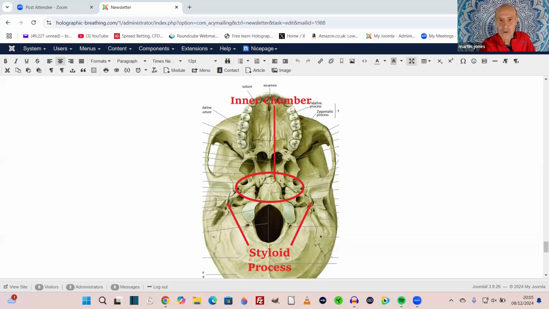Then the yellow energies, you've got the pterygoid plate. So you're looking up into this inner chamber. The back of it is the fire energies. The front of it is the yellow energies. The sides of it here are the lung circuit. And then you come out further to the mastoid processes there. And then that, and the mastoid processes in the ears, that is the blue circuit.